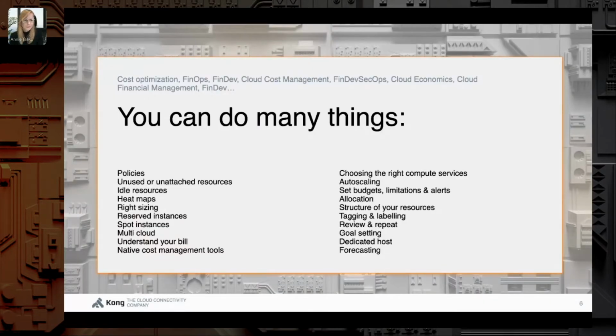So then getting to the actual recommendations. You can do so many things with cost optimization. There's anything from policies to idle resources, heat maps, right sizing, reserved instances, spot instances, multi-cloud, understand your bill, autoscaling, allocation, review, goal setting, so many. I'm not going to even name everything on the slide because it would take a bit of time in my session. So there's so many things you can do. I'm going to focus on a few things.